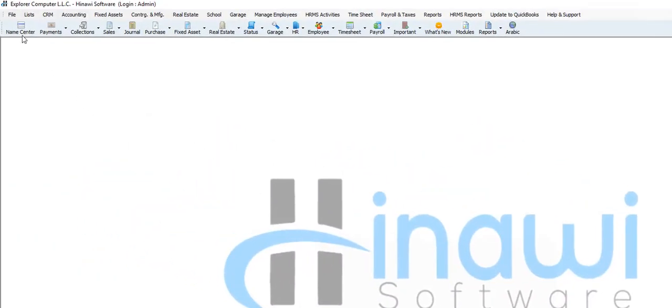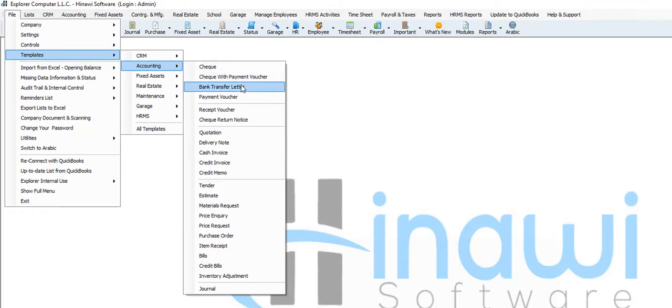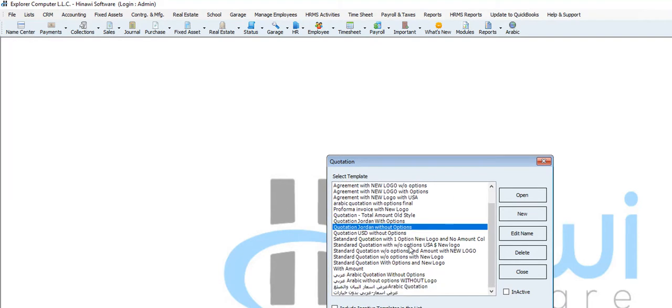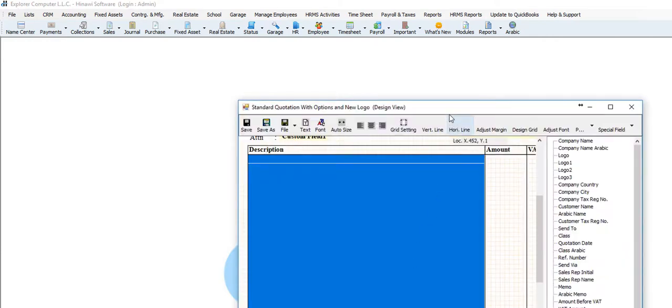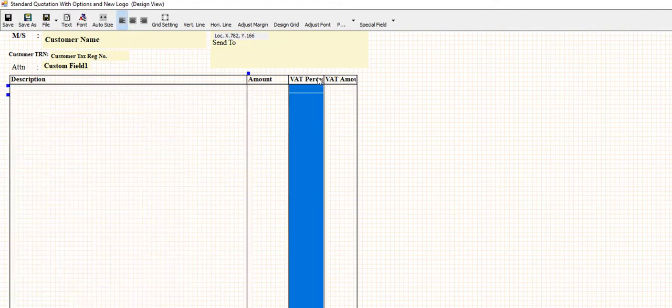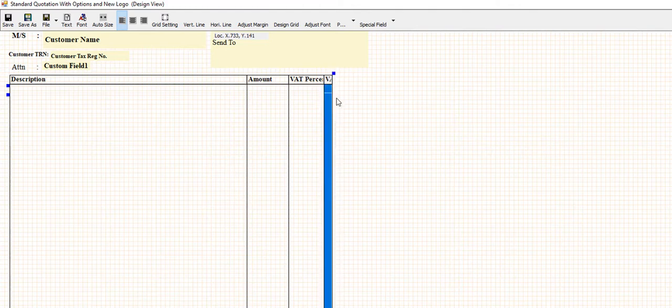Now VAT in the templates. This is the templates for the VAT. This is, for example, the quotation. These are different standard quotations. Anyway, for the user, this one the quotation, and you can set up the VAT here, VAT amount and so on. You can expand this one in this way, as you like.